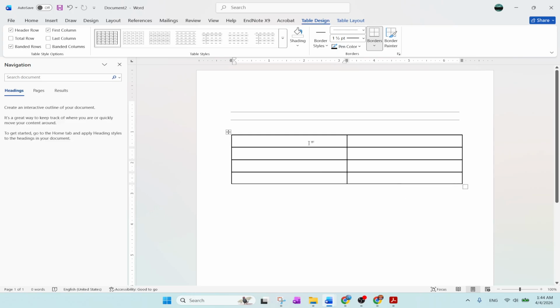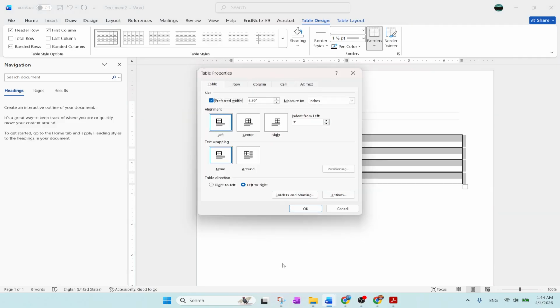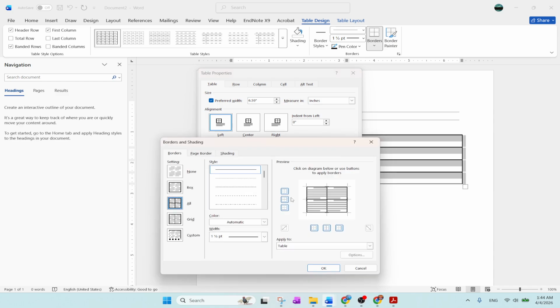And supposing I want to turn this into basically straight lines only without any box around them and without any central divider. But I still want to have a table here. So what will I do? I will again come here. I will right click on this, go to table properties, go to borders and shading.